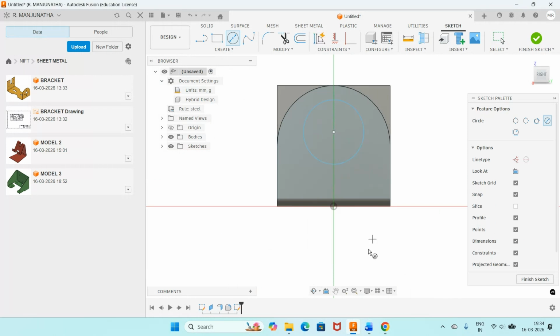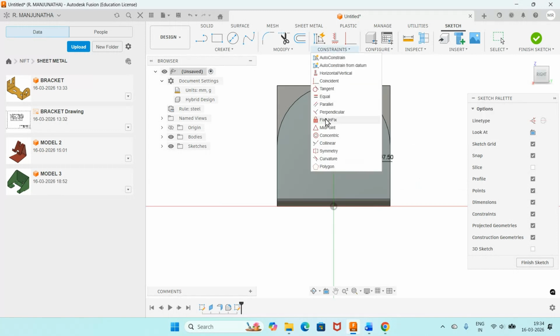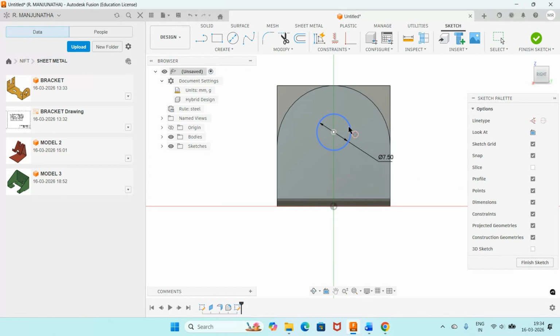So what is the diameter of that circle? The diameter of that is 7.5. So I'll go for dimension, select this one, give 7.5. And this circle is concentric to this. So you go to the constraint, click on concentric, select this circle concentric to this.